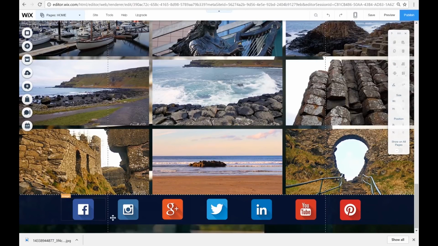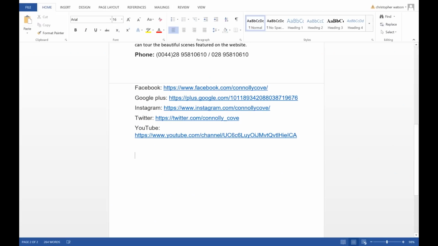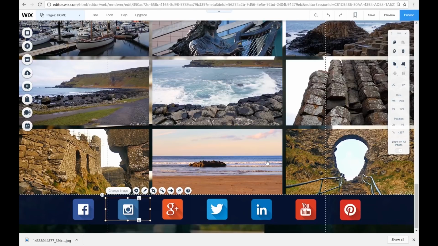So now that we have our icons added to the website, we're just going to add a link to each of the icons. Simply, once again, click the image, navigate to the link button, and we are going to use a web address for this. Once again, I've prepared my links already in a Word document just to copy and paste straight into the website, and that's going to open in a new window. So there we go, and let's just preview that.